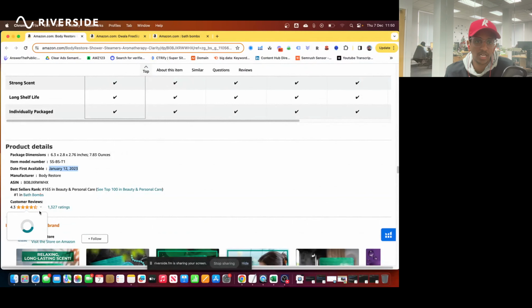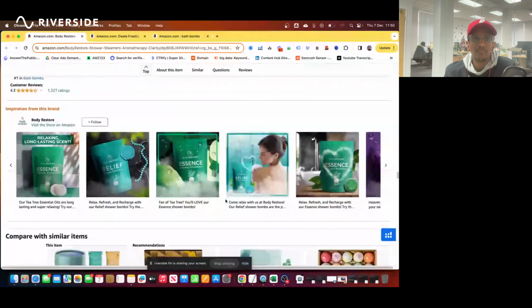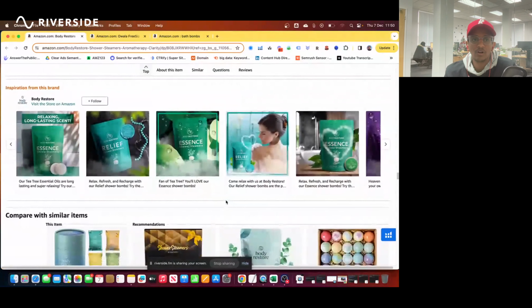It shows you here. So this one is actually number one in bath bombs. When you do become number one in a particular product, you can get a bestseller badge. It's not for every category, but it does often appear. Again, you can see inspirations from this brand. You've got loads of good content, additional content appearing.